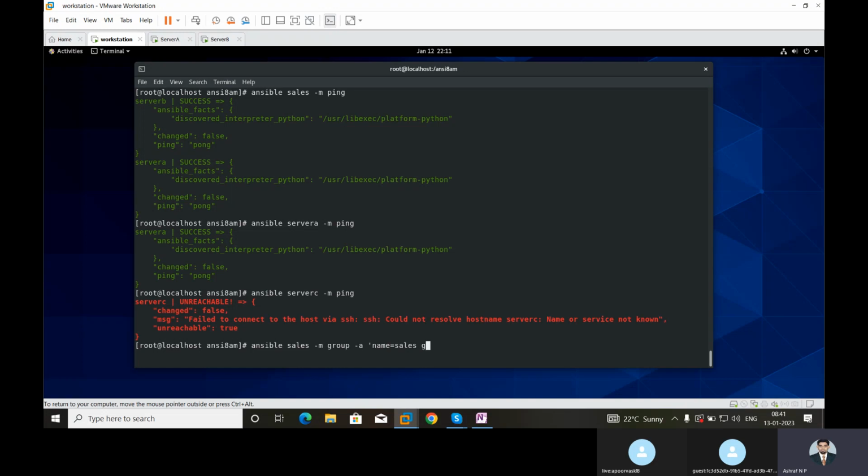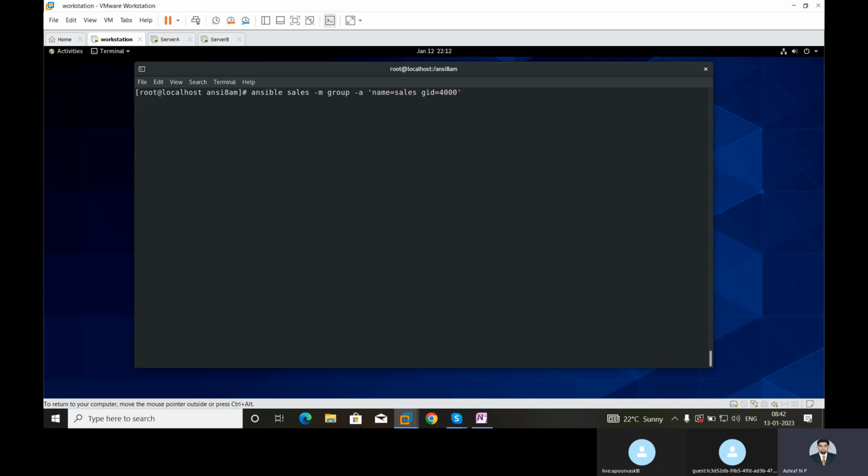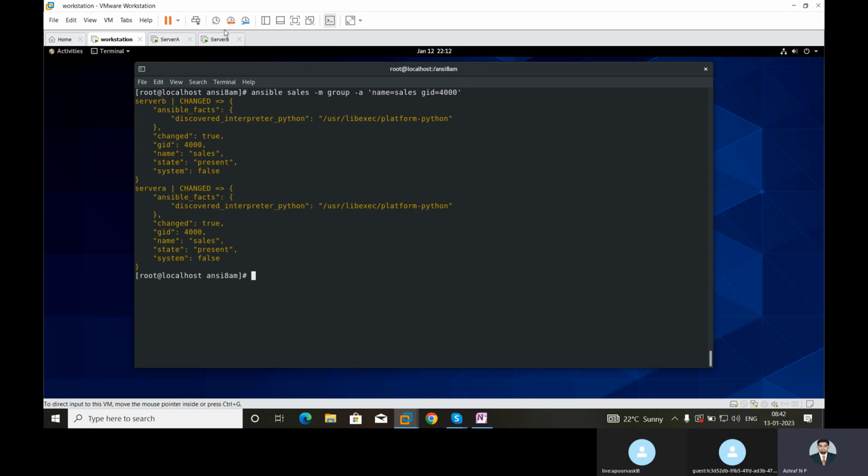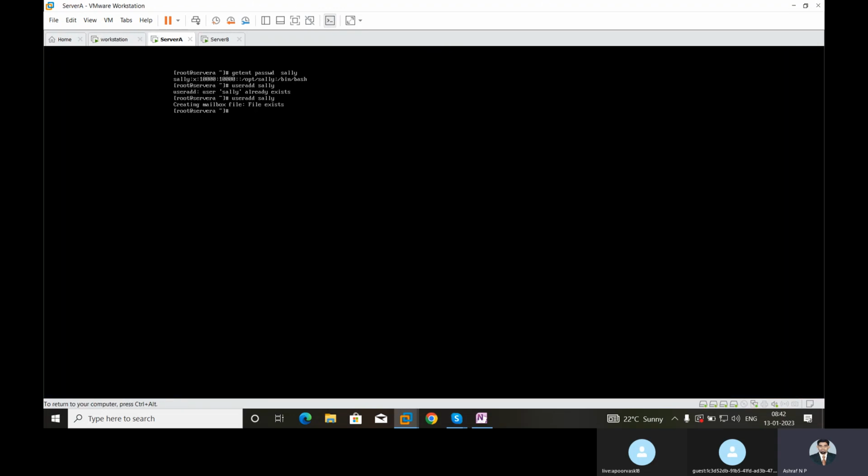And if you want to create a group with a custom GID, then GID can be given. I want to create the group with 4000. I'm not mentioning state here because state is present by default, right? I've told you very well. We are creating a group with a custom group ID. Check by getting the entries from the group file regarding sales. Sales, yes, created. GID is 4000 on both machines.